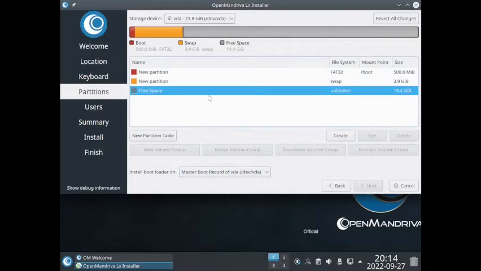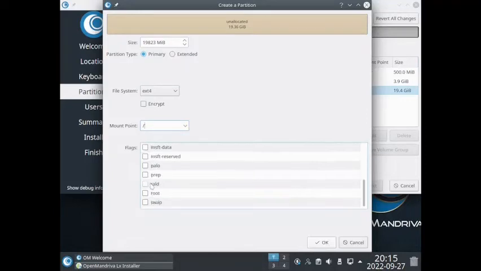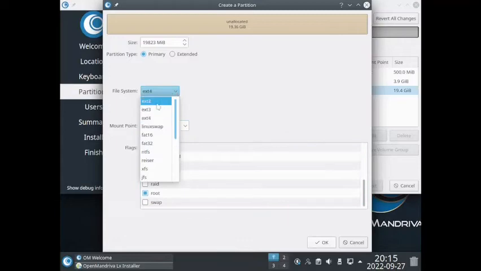done, and the remaining space, 19.4 GB, will be your root partition with the root flag enabled. We can go with ext2, 3, 4. Then there is NTFS, ReiserFS, XFS, JFS, HFS, and Btrfs. So we will stay with ext4. Hit the OK button.